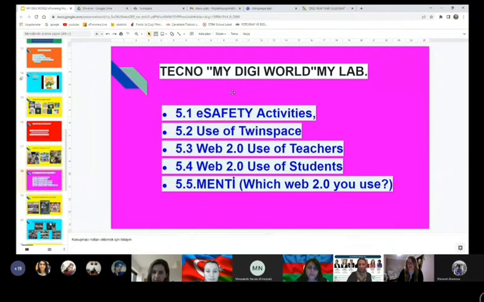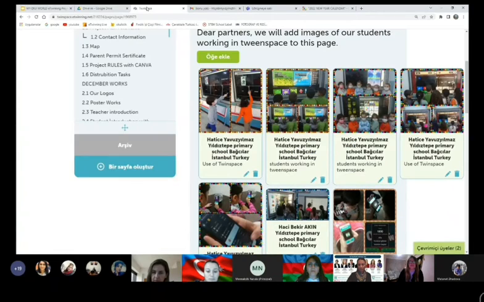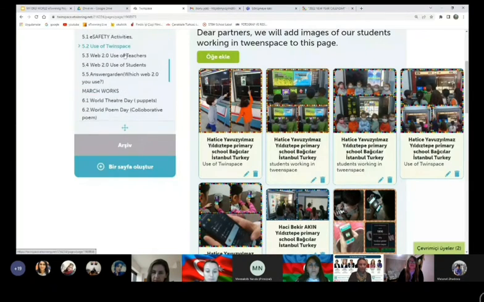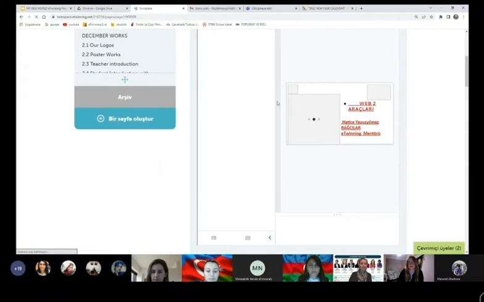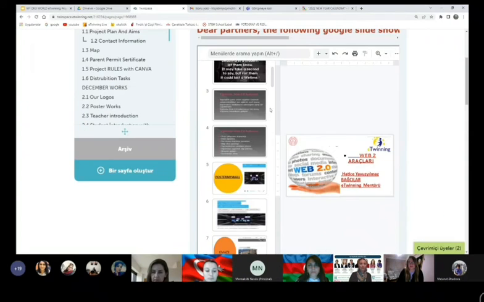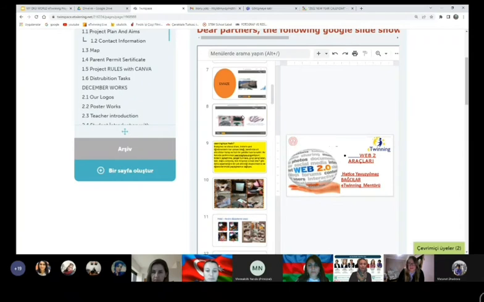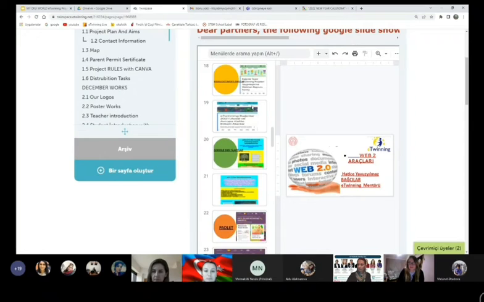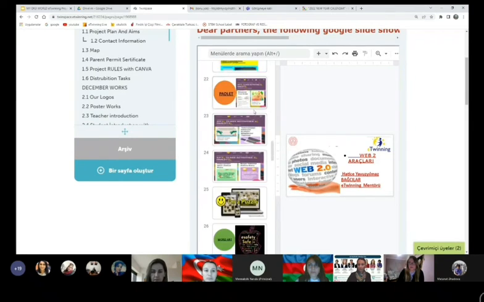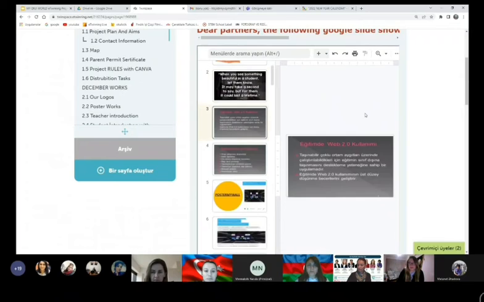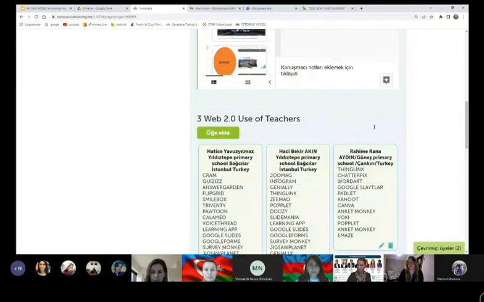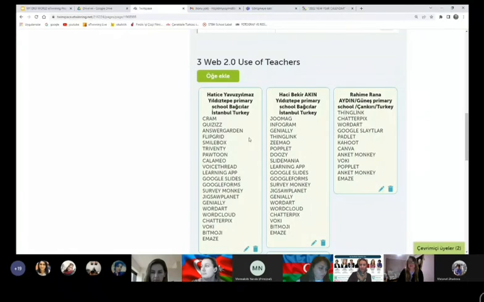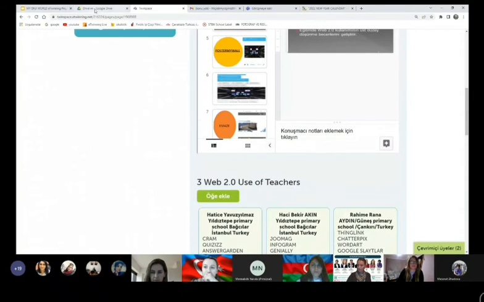WebKit tools of teachers. What does it mean? WebKit Web 2.0 tools for teachers. I add this slide page about WebKit tools. You can use Emiz, Pixies, Chatterpix, Cram, Answer Garden, Render Forest, Google Slide, Google Padlet, a lot of WebKit tools, and on this page teachers show what Web 2 tools they use.